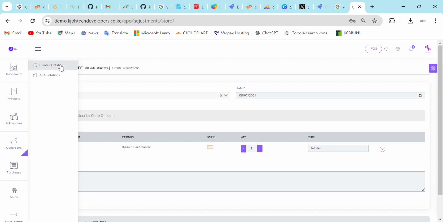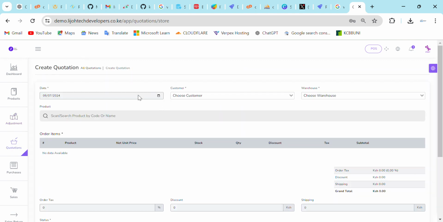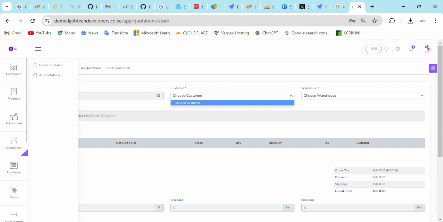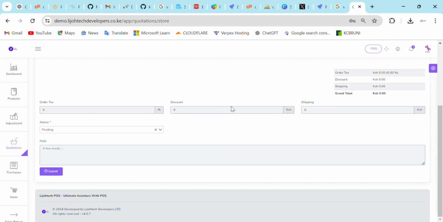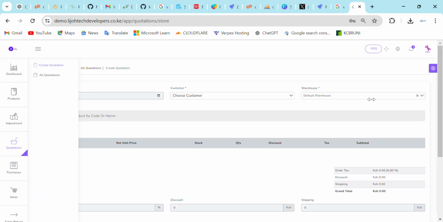Here in the quotation, you can create a quotation. You can choose a customer, where in the course of this demo I will show you where to add the customer. You choose the warehouse, you search the product, then you input all these details, and you can even send this to the customers in the form of an email.